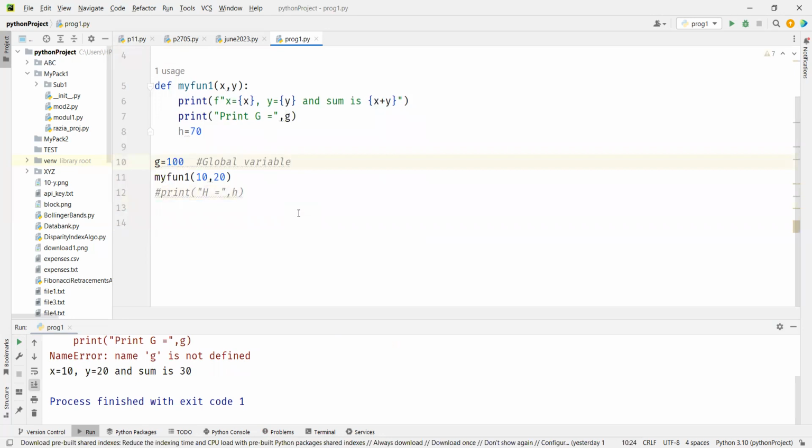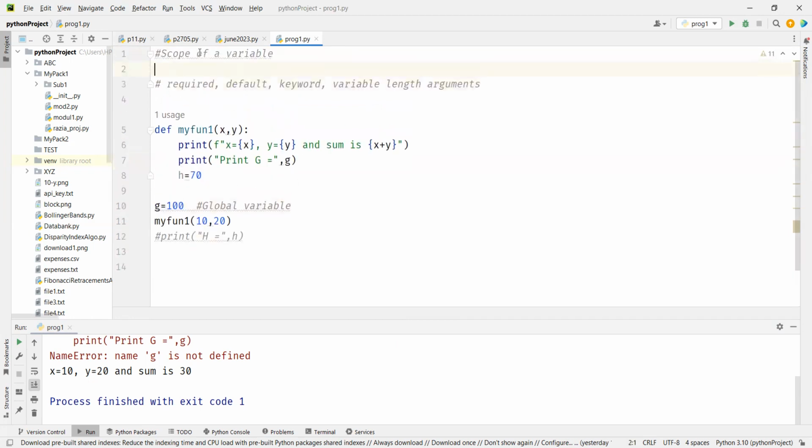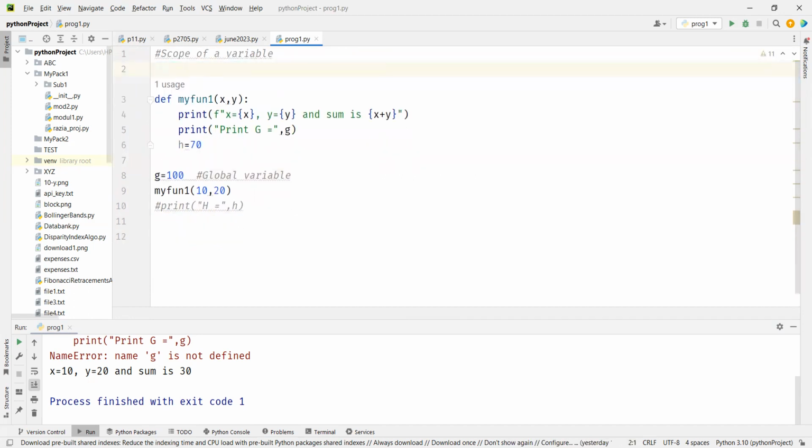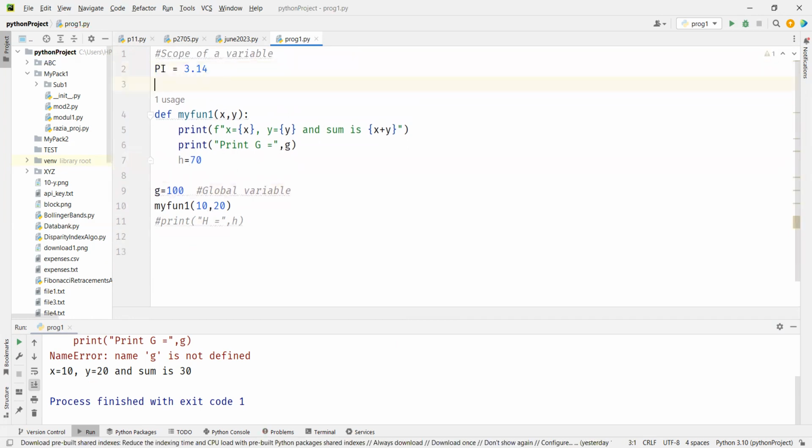Sometimes, when you have values that do not change, like pi or the acceleration due to gravity G, we define them in the beginning. Generally, global variables are defined in capitals. It's not mandatory, but we say PI equal to 3.14. The capital letters indicate it's a global variable that will be used in multiple places, and within functions also it can be used.